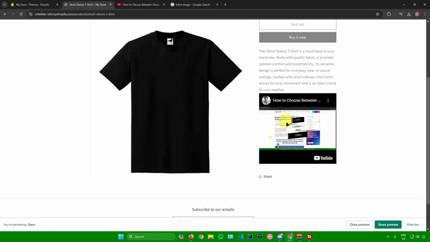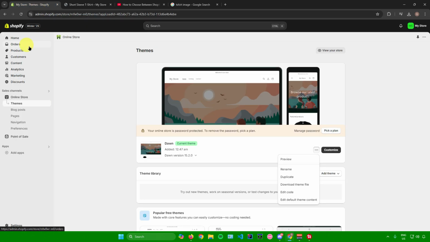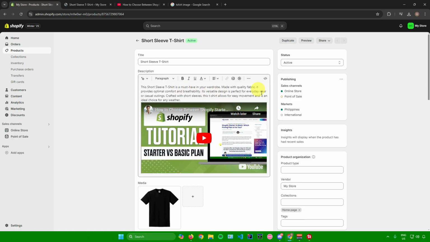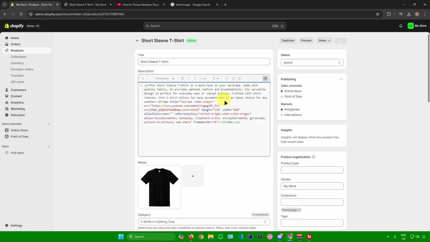So let's say you want to mute the video and you want the video to auto play. So what you want to do now is go back to your Shopify store, go back to your products page, go to your product that you want to edit the video of, and then once you're here, what you want to do is to just simply click on show HTML. There you go. And then the first thing that we're going to do is to mute our video.